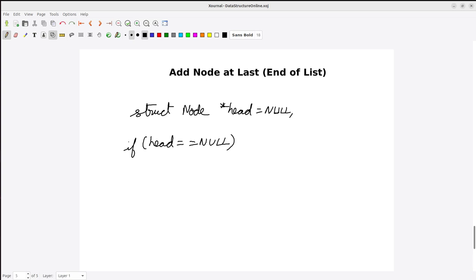So in that case, let us say we have created a temporary node called temp. In this case, your head will be equal to temp. But in case your head is not null, that means the list exists. Let us say we have the list something like this: 10 to 20, 20 to 30, 30 to 40. After 40 there is no element in the list, so the next pointer of 40 will be null, and the head pointer of this list is pointing at 10.